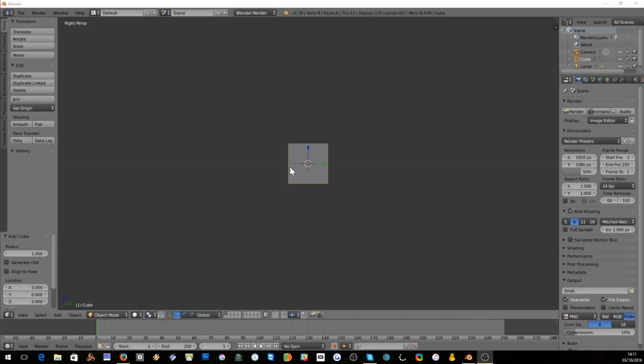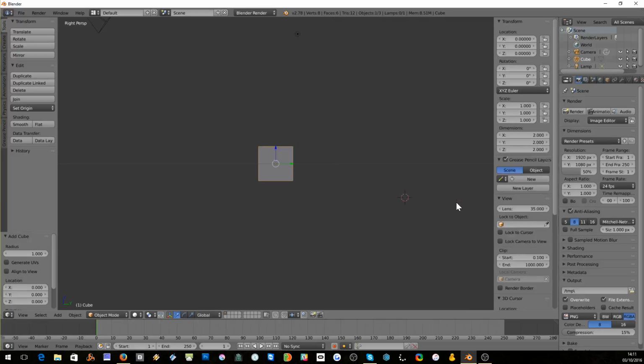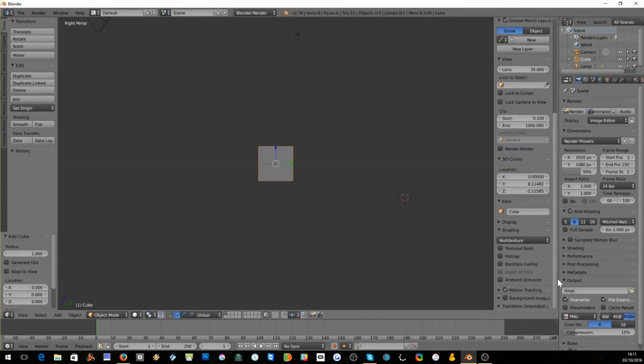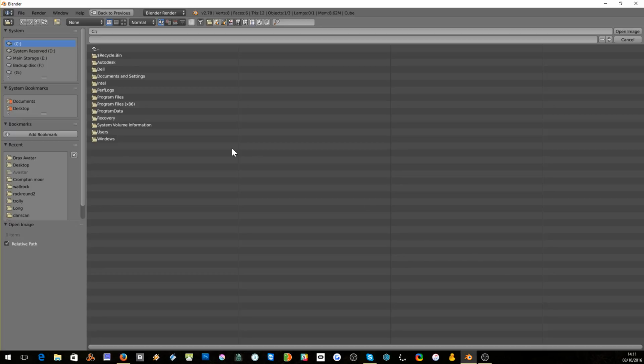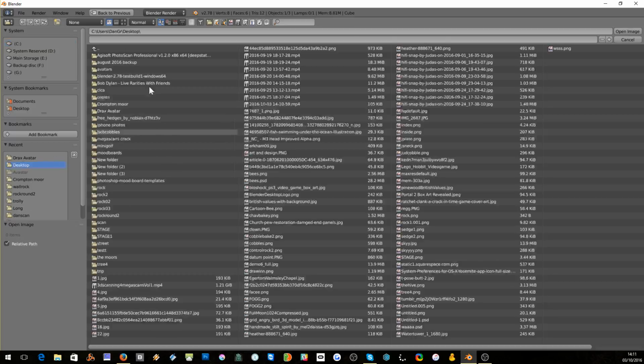Right, I want to recap what we covered in the lesson. So we're starting off with a cube, pressing N to open up the transform panel, check background images, add image, open image, desktop.